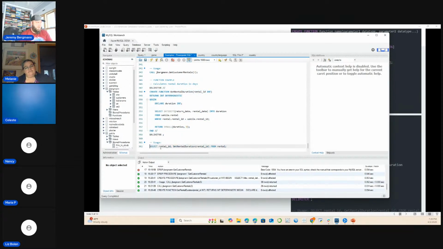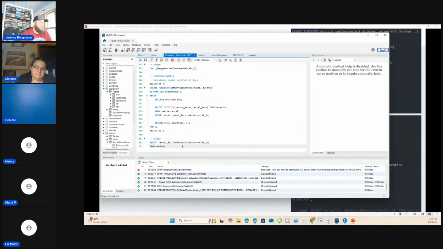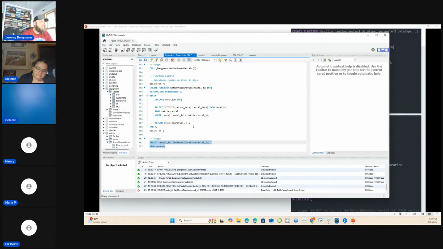And then you could use it in a regular query. It says world.rental does not exist. So I must have missed something up here. I wonder if these are actually all being put in the world database. I'll have to check that out. So I forgot to do that there. Let's see if these have been going into the world database.